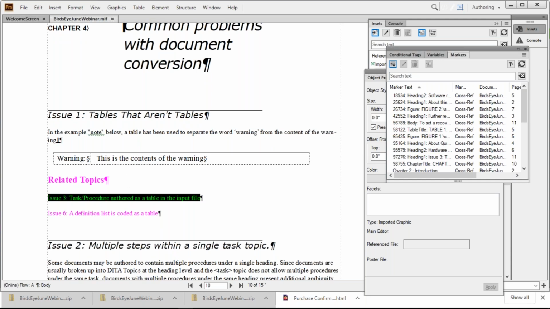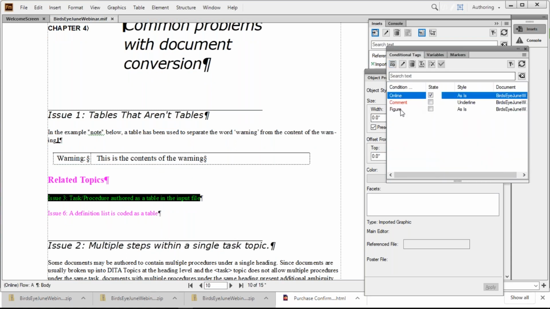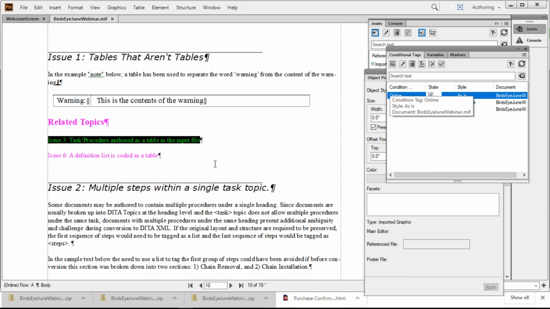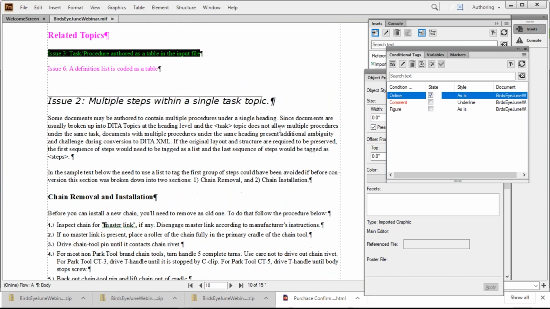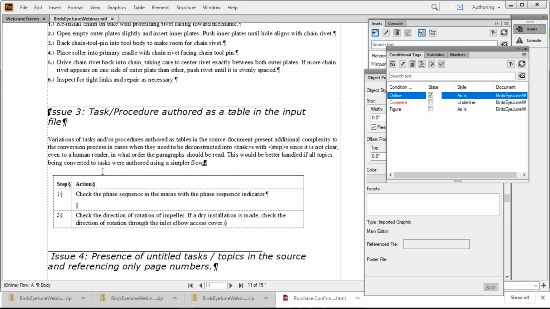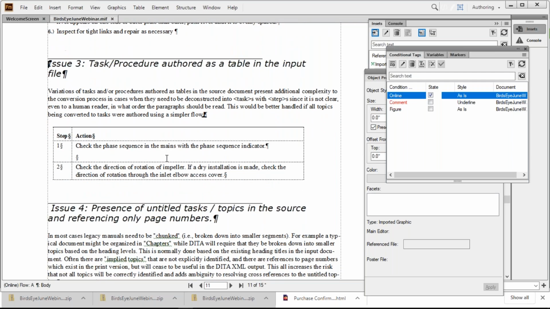We've got related topics here. They are conditional because we would perhaps only want to publish those if they were online. So they're going to come out in a related links element. Scroll down through some of these. There's a lot more stuff here than we can go through. We have some steps in a table here. Again, we're going to strip out that table, make these into steps, and make sure this is a task.